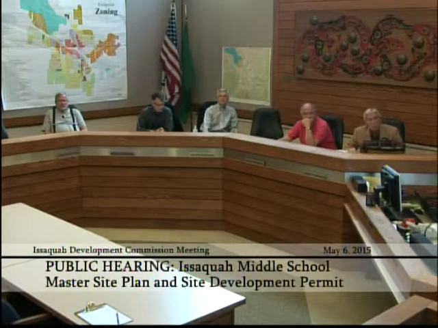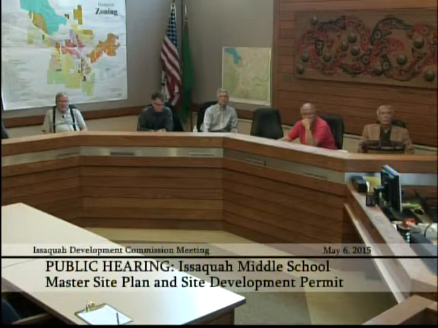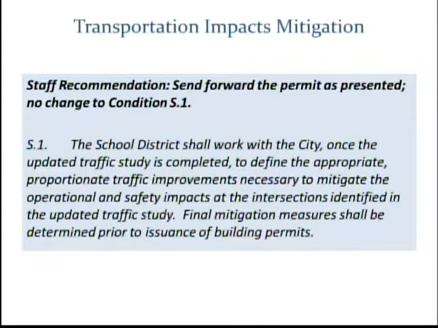So just to wrap up this part of the presentation, regarding the transportation impacts and mitigation, I'm just bringing back the same condition that I showed earlier, and the staff recommendation, which is basically to forward the permit as presented, and with no change to condition S1.